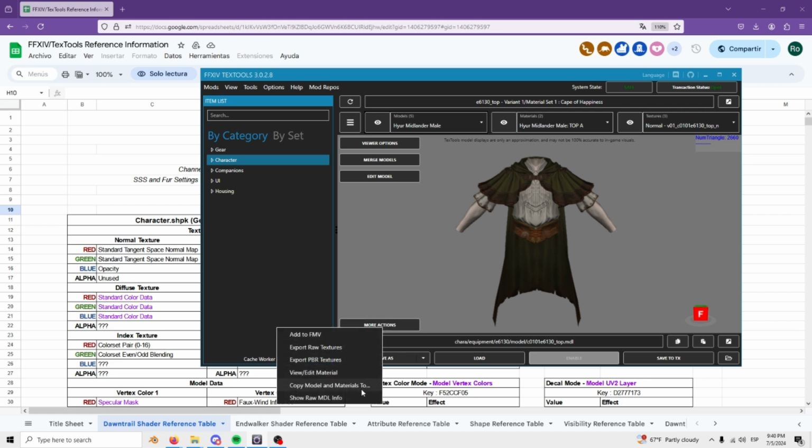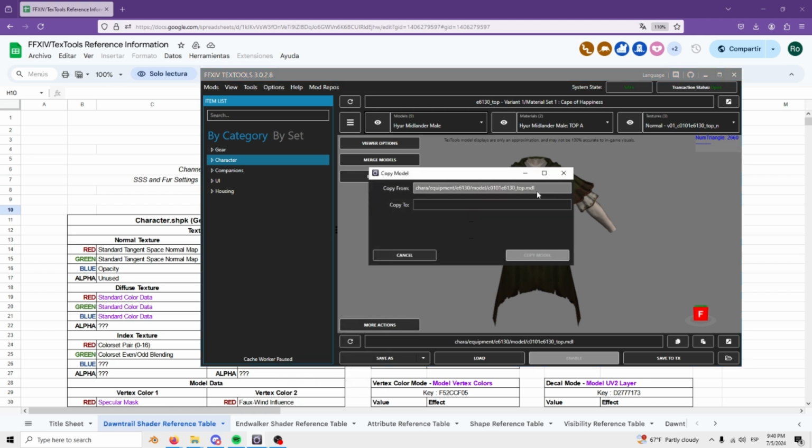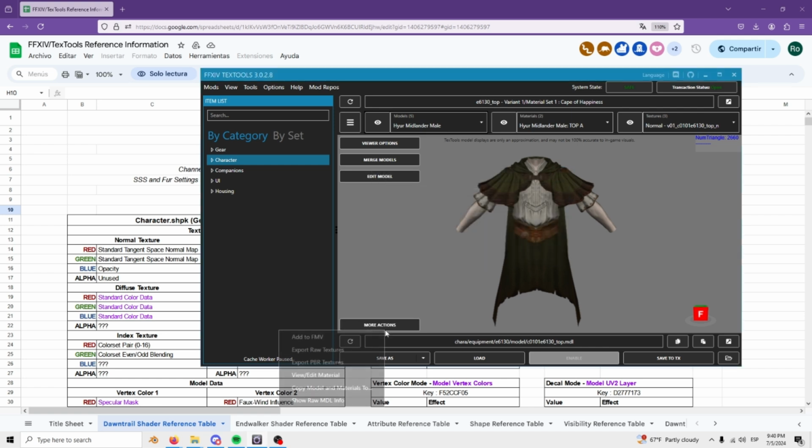You can also do copy model and materials too. So just literally move this item into another one. So super easy for hair, making hair a lot easier to export. Maybe just needing a little refitting manually depending on the face that you change it to.